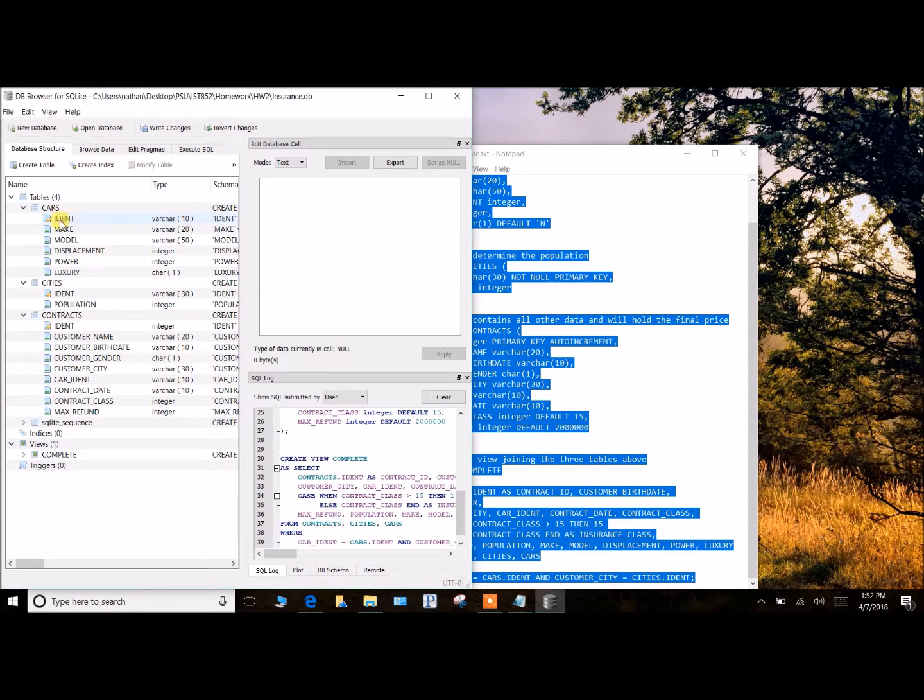If we drill down here into the cars table, we can see we have the identity of the car. You can see right here there's a little key. That's for the primary key. We also have make, model, displacement, power, luxury. We also created the cities table. Those are the other primary key for identity of the city. We also have the population. Another primary key here for contracts. We have the customer name, customer birth date, gender, city, car identity, date, class, and max refund.